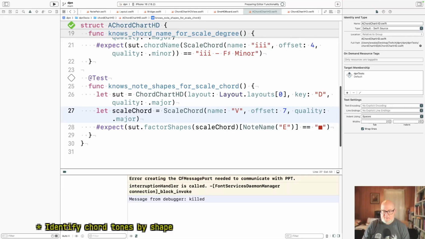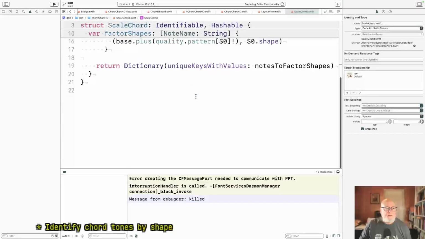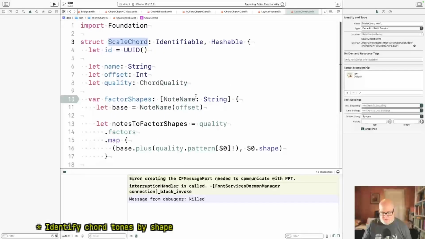C sharp. Well, yeah, C sharp D, C sharp D, D sharp E, F sharp G is 8. Am I counting that right? Let's go to scale chord. Who's the one who knows all those?